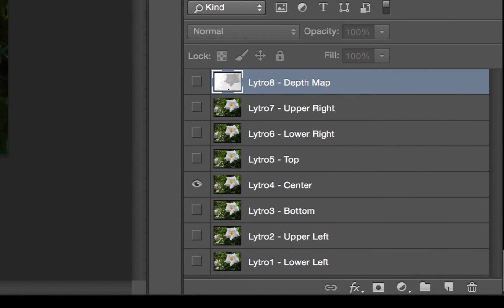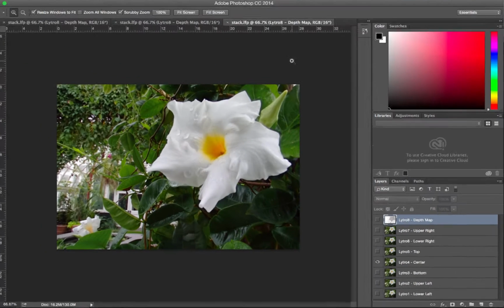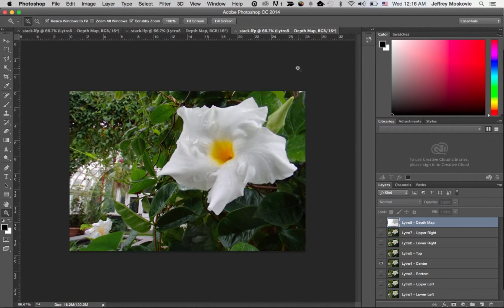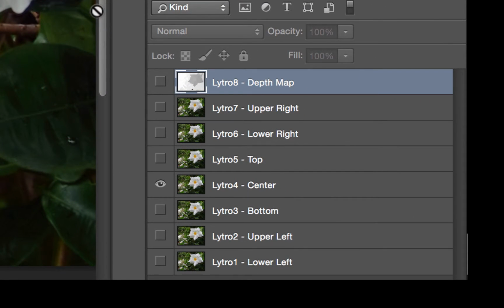You will notice that there are 7 image layers and 1 depth map layer. If you are making adjustments that affect the entire image, you'll want to make sure that they are exactly the same for each layer, except for the depth map. Now I'm going to select the picture layer and apply a new levels adjustment layer.